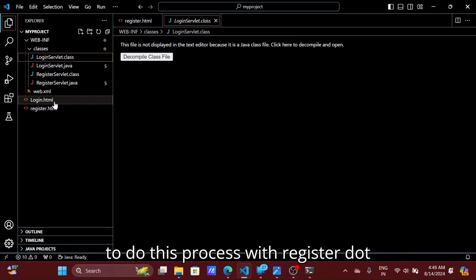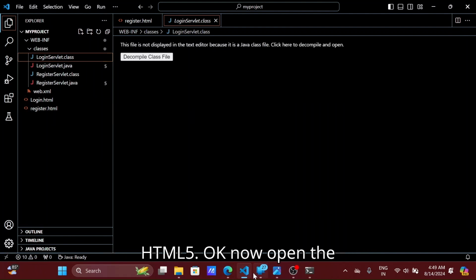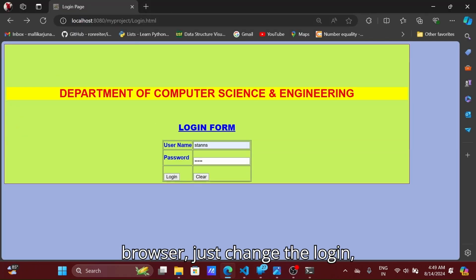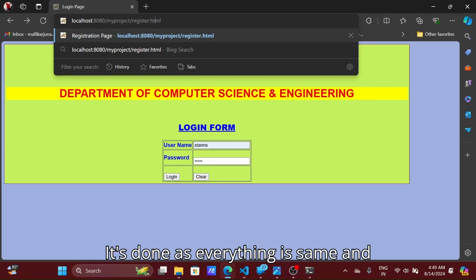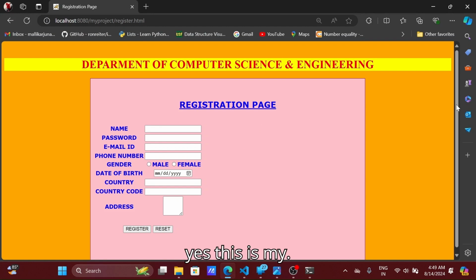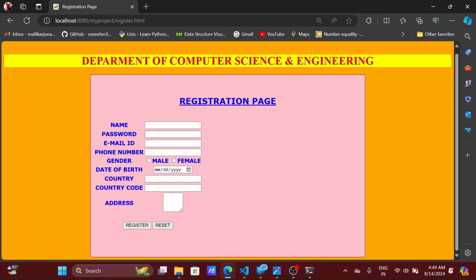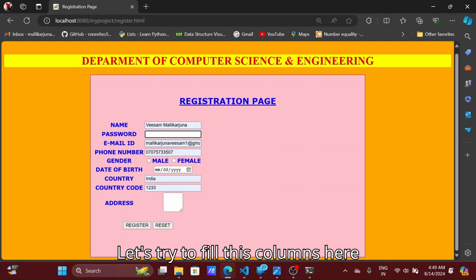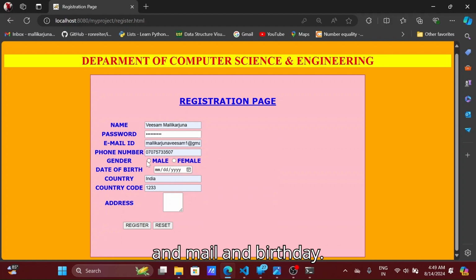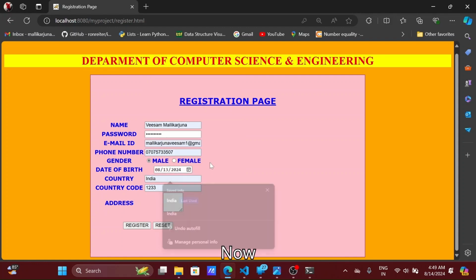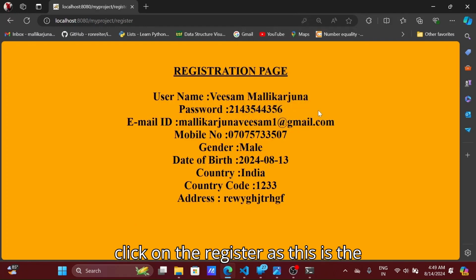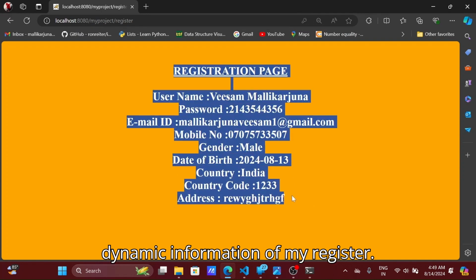So let's try to do this process with the register.html file. Okay, so now open the browser, just replace the login with register. Everything else is the same, and click. This is my registration page. So let's try to fill in these fields: name, email, birthday, and address. Now click on register, as this is the dynamic information of my registration.